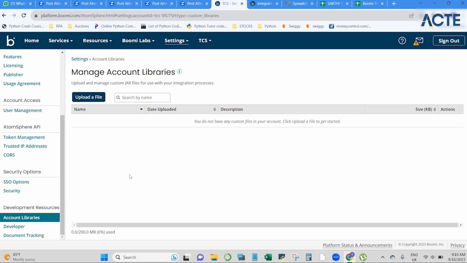Okay, there are 3 types of custom library components. You can create it in 3 ways. One is general, the other one is scripting, and the other one is connector. For the general one, it supports multiple functions in one single file.